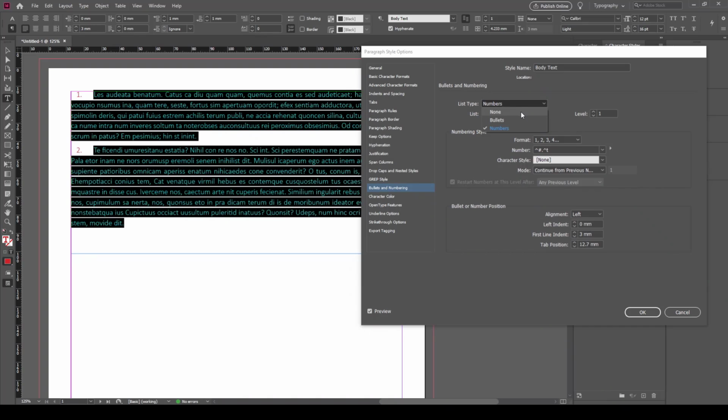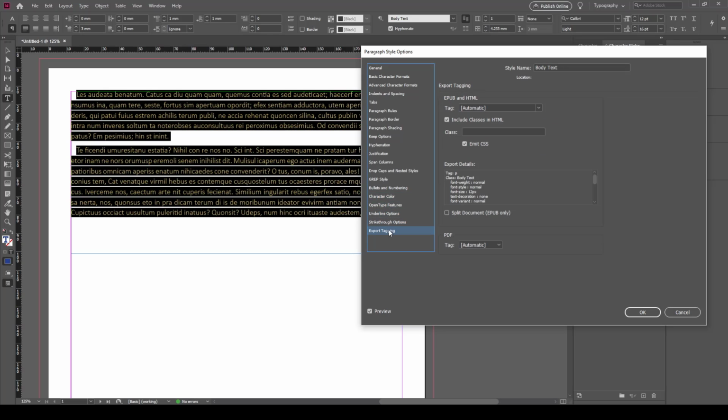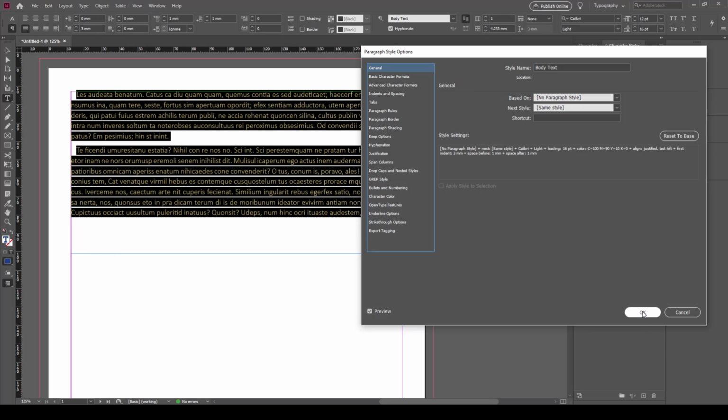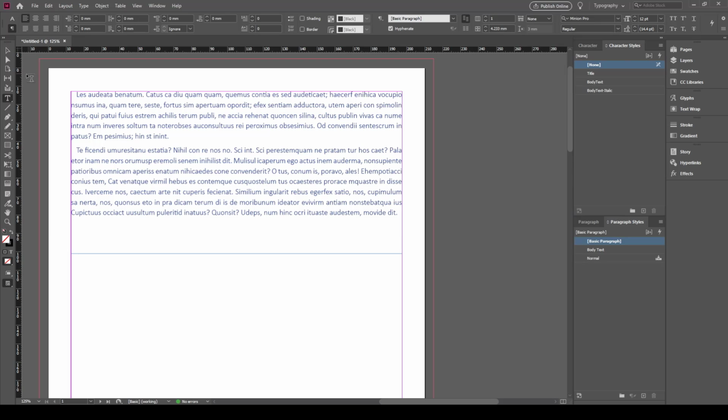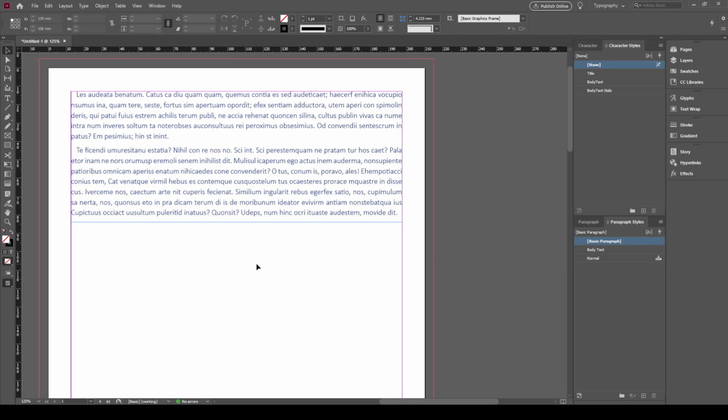So I'm just going to go to none, and here you have the character color. You see it remembers what I selected with it, which is red, so I will change it to blue, and you have other options that you can see from here. So when you are done with that, you can press OK, and as you can see now we have this paragraph style there. Now if you deselect, you're going to go back to the basic paragraph style.